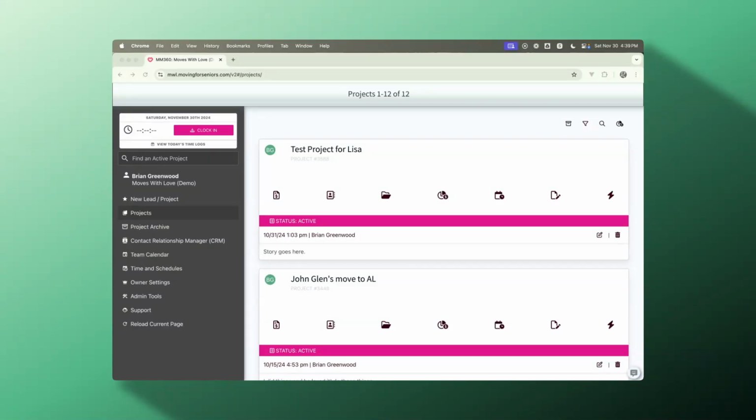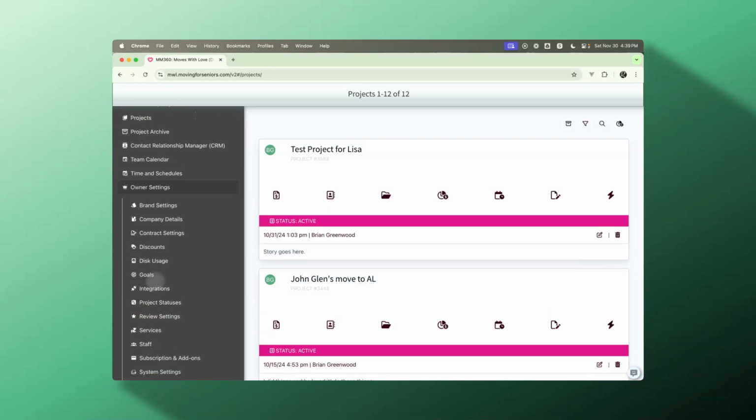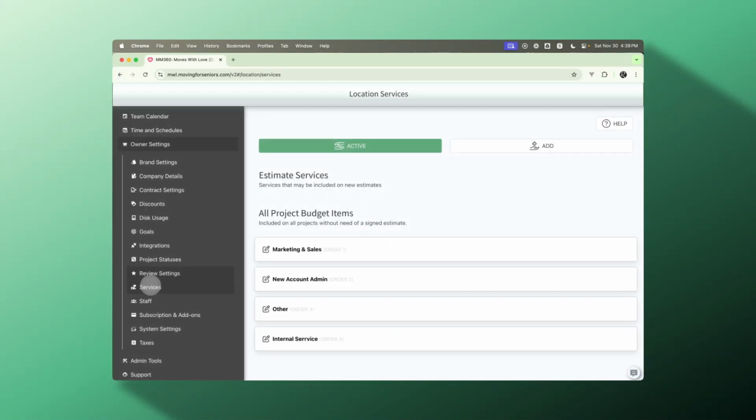Let's start out by looking at how to edit our services altogether. We're going to go under Owner Settings. We're going to go down to Services. Here you can see I've turned off all the current estimate services we have in this location to kind of highlight how we're going to create services going forward.